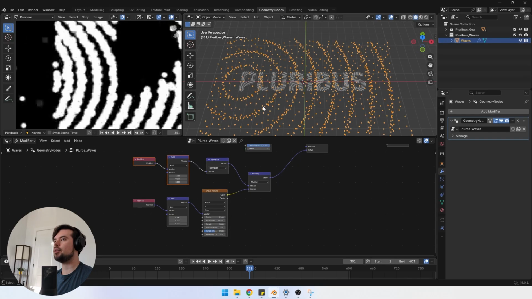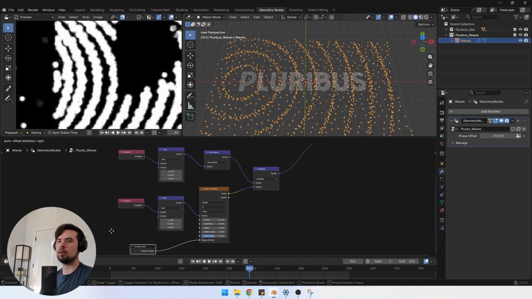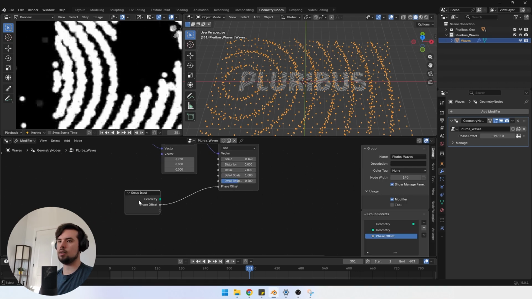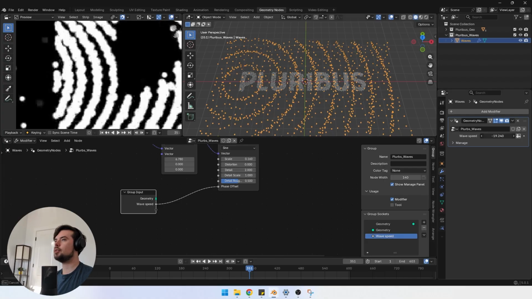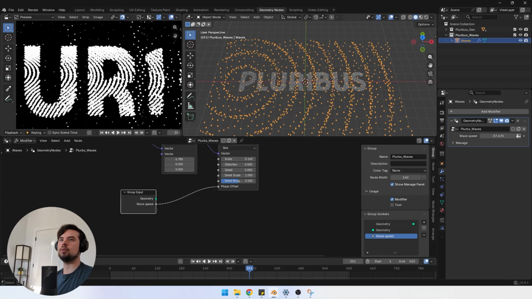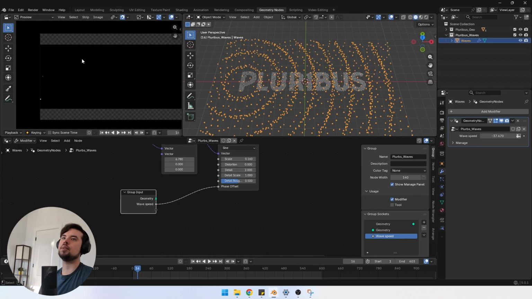Now, generally it's best to keyframe the things that we want to keyframe. We make them group inputs. So I'm going to bring back our group input, and it automatically adds an input for me here called phase offset, and let's just call it wave speed. Now this is what we're going to keyframe to give us our waves, but you'll notice at the beginning of the video the waves are not present and they kind of just show up.